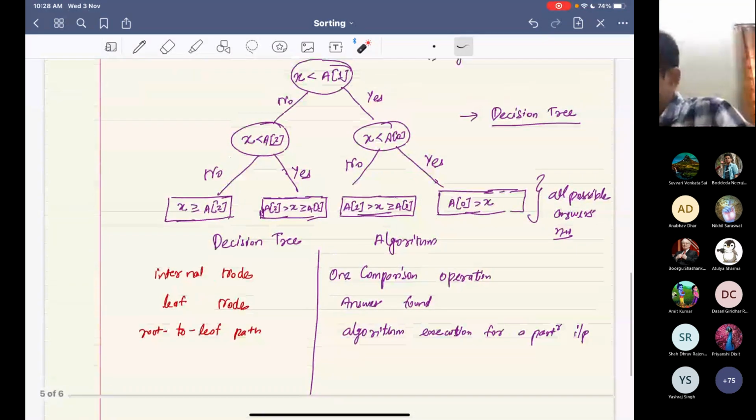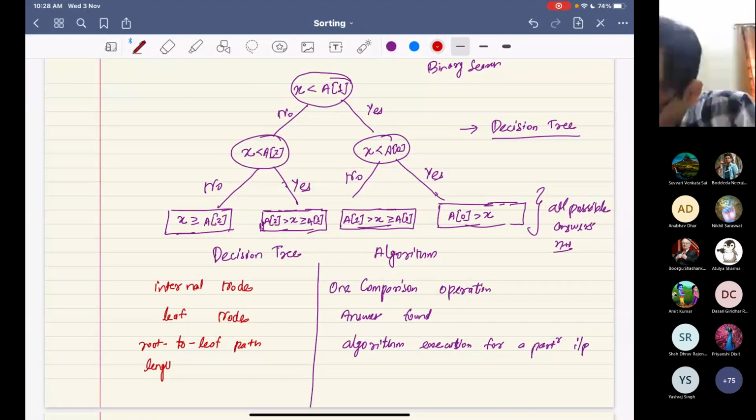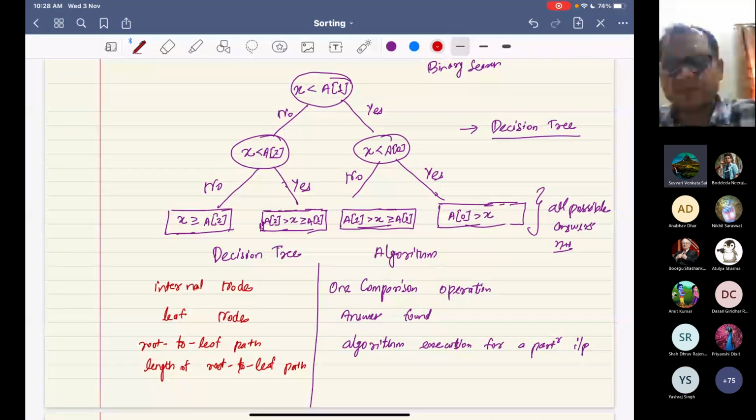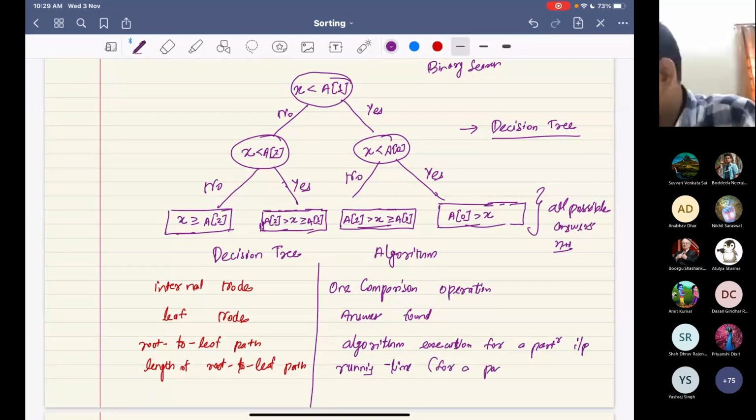Now, what is the length of this path? Log n. What does that correspond to in my algorithm? Number of comparisons, or I can say running time, because I'm not charging for anything other than comparison. This is the running time for a particular input.